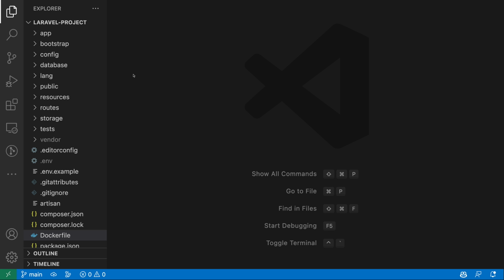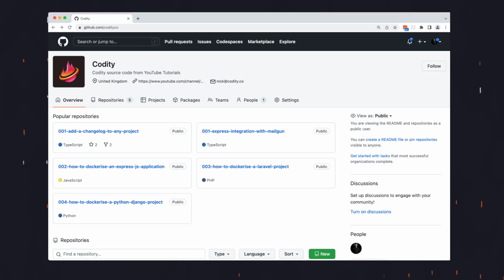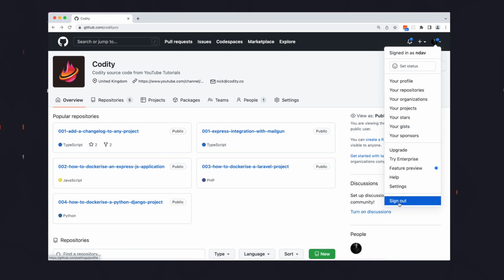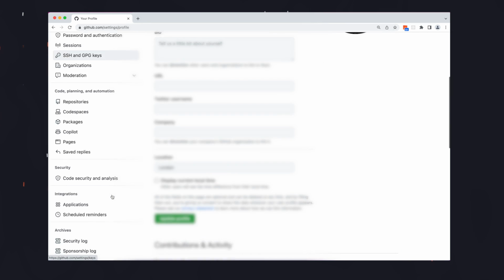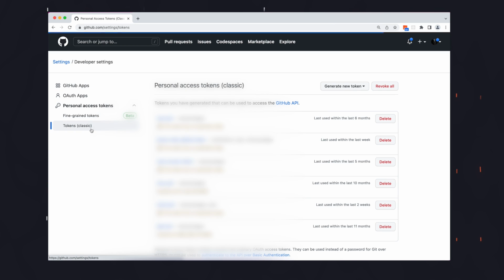Now before we start building and tagging our image, there's a small change we need to make to our Dockerfile. The label tag tells GitHub where our source is located. The next thing we'll need to do is log into the GitHub registry using the Docker command line interface. Now you can't just log into the registry using your GitHub username and password. We'll have to go into GitHub and create a token.